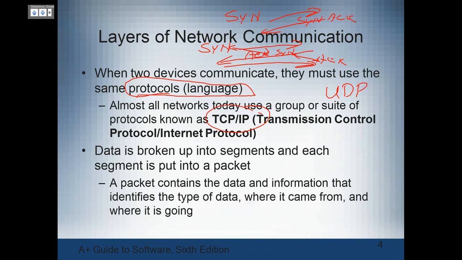It's broken into segments. Each segment's put into a packet, and we have all these different layers of data. One of the things that happens after the SYN-ACK, during this process, is we're going to establish a window size. Not a Windows size, but a window size. How much data can we send at once? When we break data up into packets, we can send more than one packet at a time.